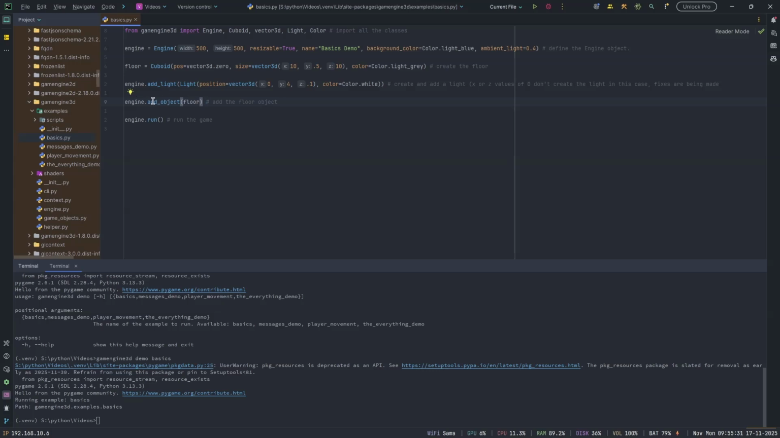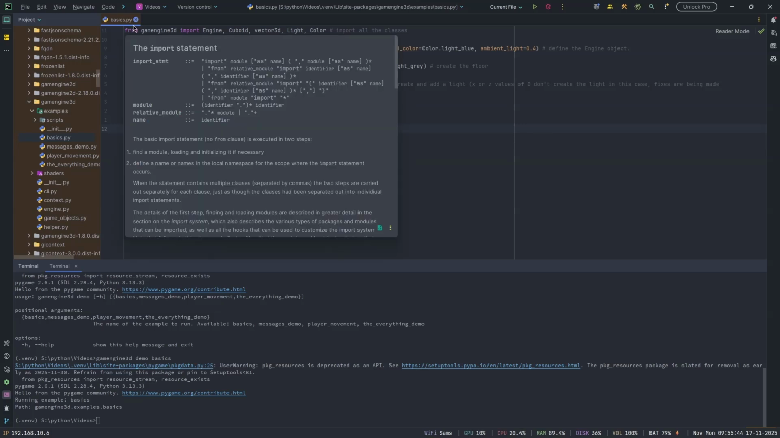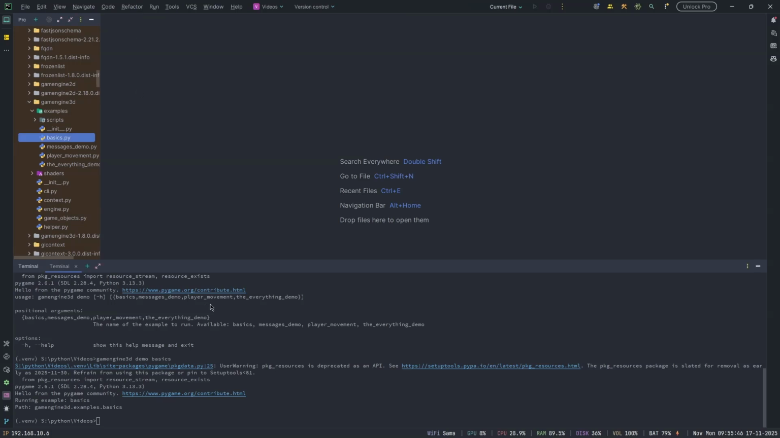And then you can say engine.add_object, we're going to add the floor, and engine.run. So that's all that is for that demo. We just create the engine, create the floor, add a light, add the floor, and then run the game. That's all you have to do. And then let's go on to the next demo.